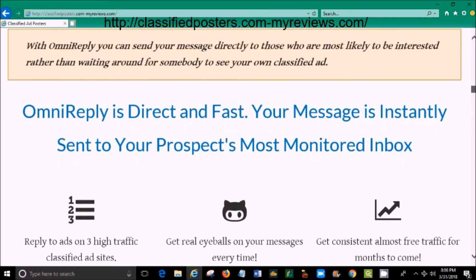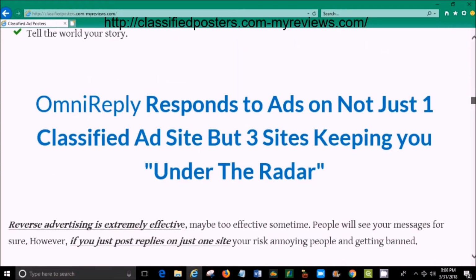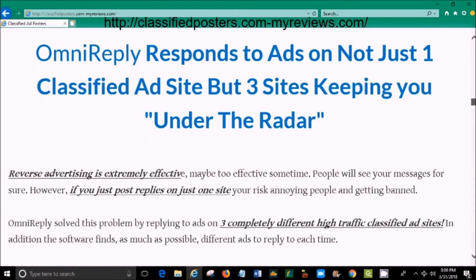Reverse advertising is just the opposite. Because of OmniReply reverse advertising, you will be sending your message directly to the advertiser's highly monitored email inbox. Your message will absolutely be seen.